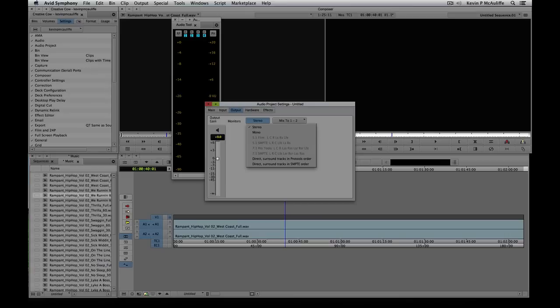What's also important to keep in mind is that in most cases, if you're going to be doing surround sound work, chances are you're going to be sending it to Pro Tools. And I'm going to talk about getting your timeline set up to send audio to Pro Tools in a later tutorial. Okay, so I'm just going to close the audio project settings here.